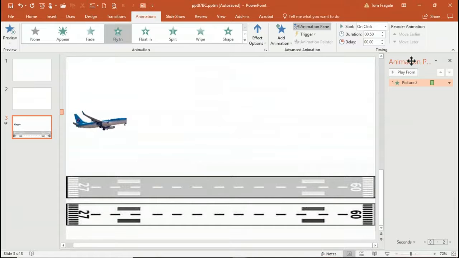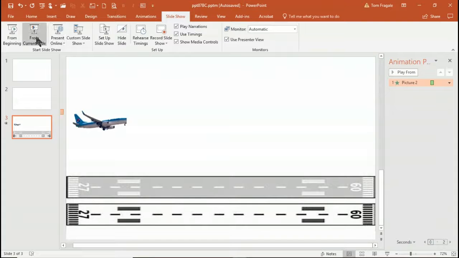Now, this is where the animation pane comes in, everybody. So notice how that animation is now on the animation pane. Well, here you can make it do a lot of different things. Now, let's see what that slide looks like right now. If I click on slideshow from the current slide, notice how the plane doesn't come in until I click. And now the plane will come in.